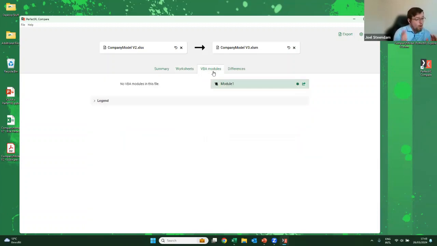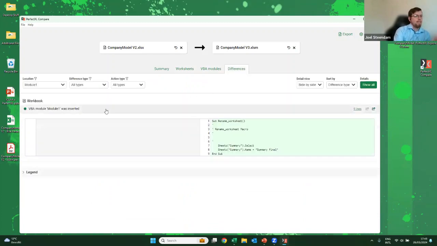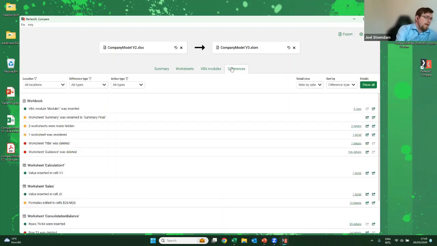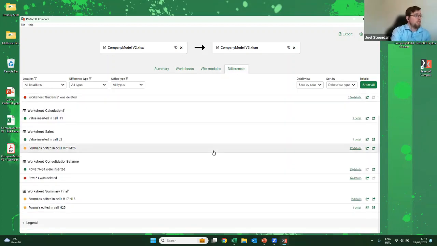Also VBA, I don't know how many of you write macros. I think it's quite scary for a lot of Excel users, but in case there's been any changes to a macro, in this case, a very simple rename worksheet module was added into the file. If there have been any changes with that, those will show up here as well. I'm going to go ahead and show all differences again. Here you see an overview of everything that's changed.